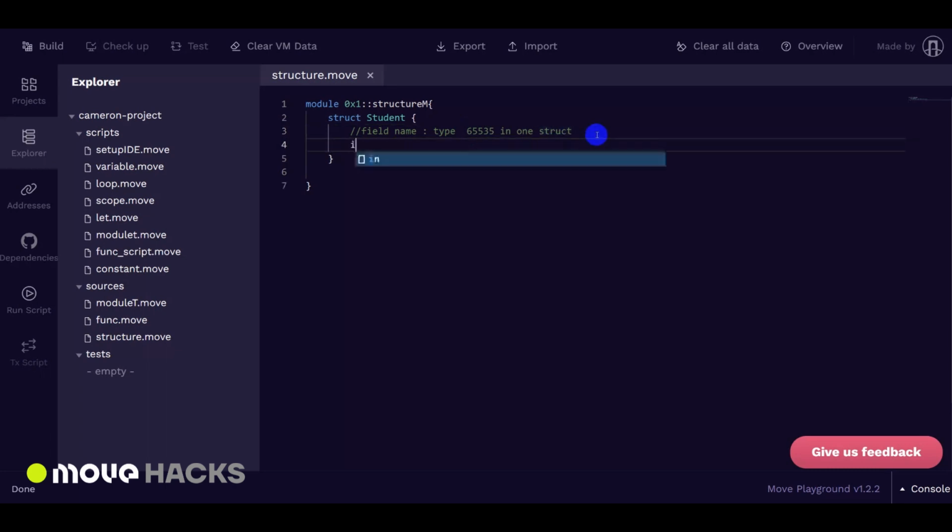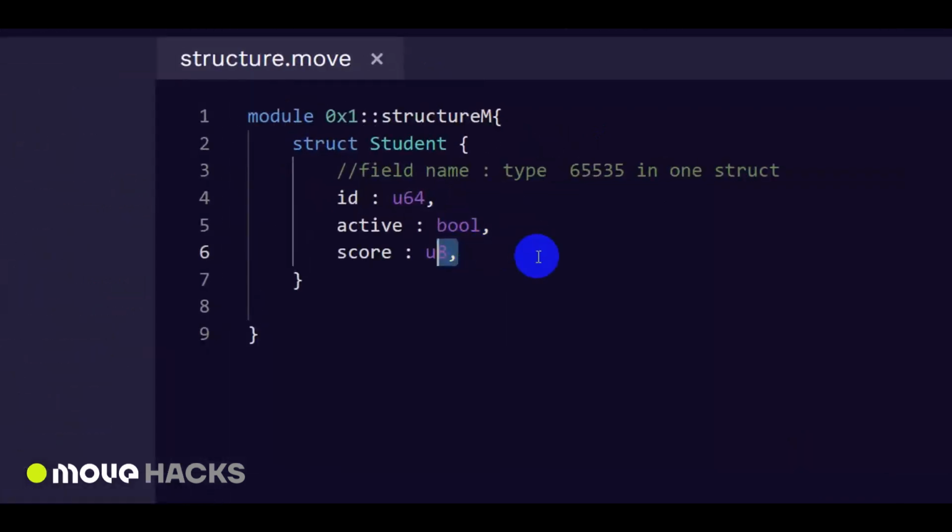Let's have an ID, which is a U64 type, a Boolean type to specify whether the student is active, and a score, which is U8 or U64, whatever type you want. Don't forget the comma. All these are primitives, right? The Boolean, the U8, U64.